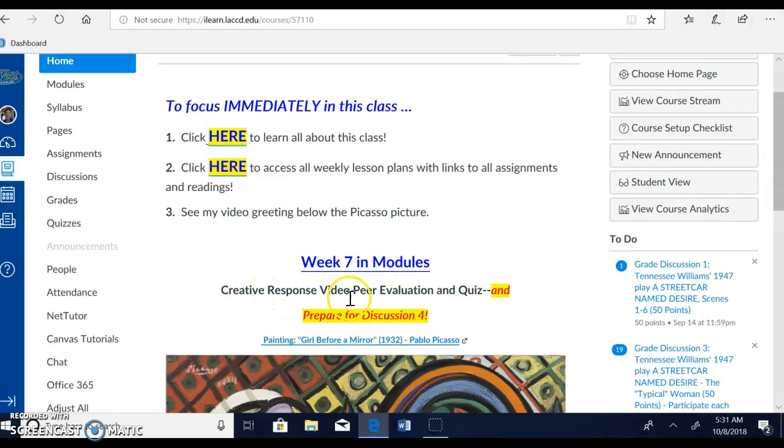We have our creative response video peer evaluations and a quiz, and we need to prepare for discussion 4. So let's look at modules, what it is you need to do. We can find modules here in this handy link I put in number 2 for you, or you can find modules in the left menu.